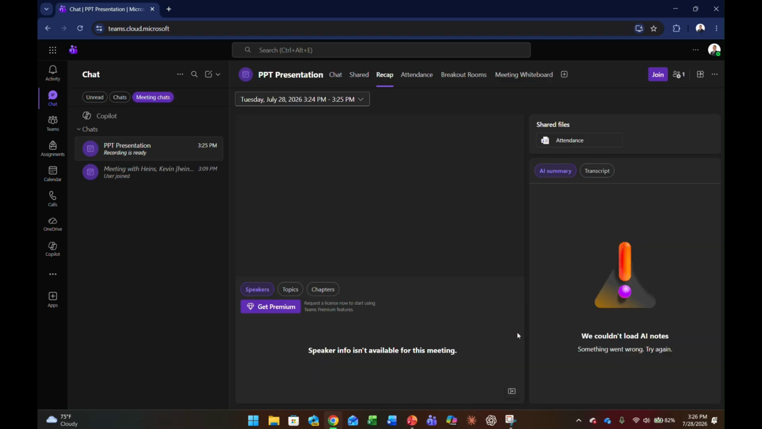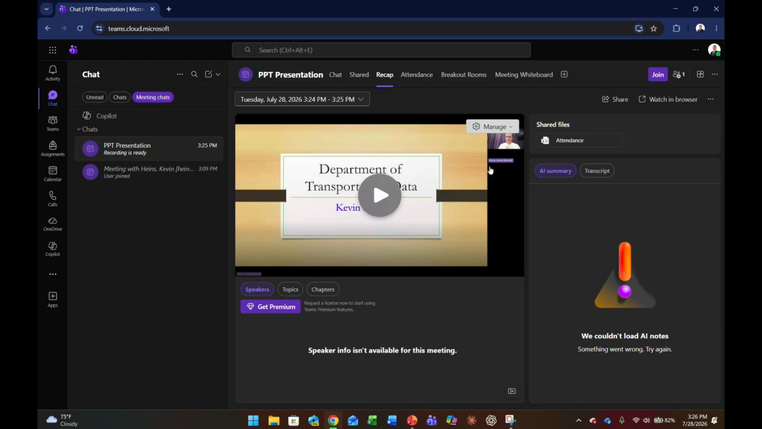But we can click on the recording, and you'll see at the top right of the recording there's manage with a little settings button drop down, and this is where we can download it. You'll want to download it, of course, to be able to upload your PowerPoint presentation to wherever you need to. And that's it. That's how you record a PowerPoint presentation using Microsoft Teams.